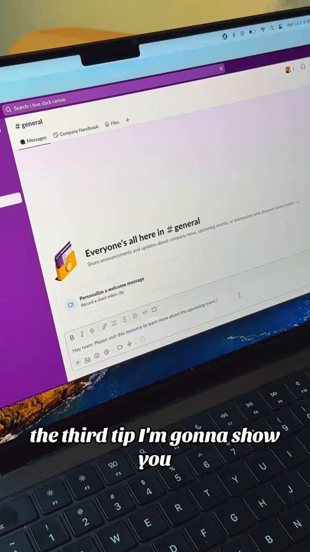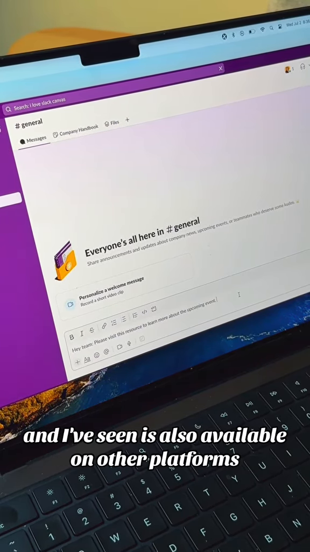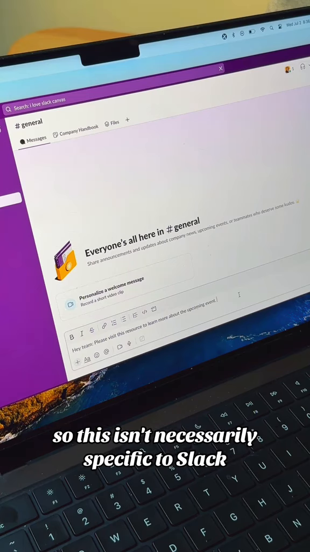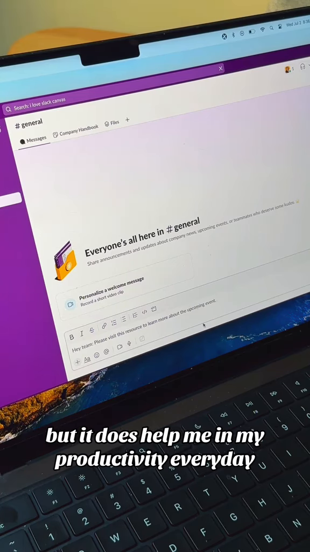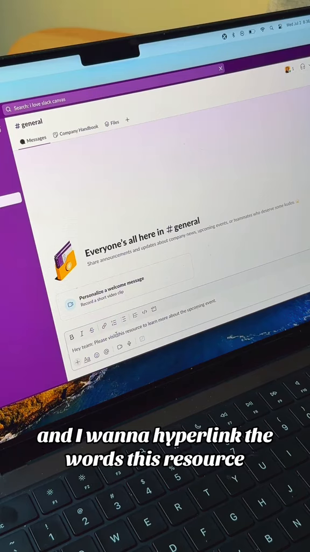The third tip I'm going to show you is probably something you saw me do in the prior one, and I've seen is also available on other platforms. So this isn't necessarily specific to Slack, but it does help me in my productivity every day. So I have a sentence here, "Hey team, please visit this resource to learn more about the upcoming event." And I want to hyperlink the words "this resource."